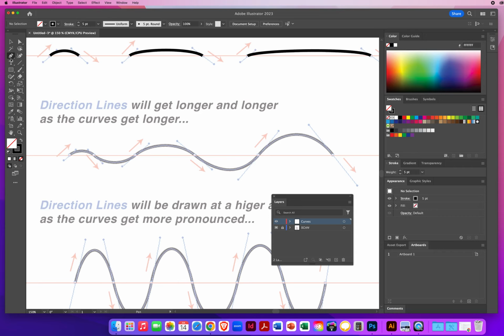Now I can take my pen tool and I'll start right here. What you got to do is look before you draw. Like you tell little kids, look before you cross the street. Well, here, be careful. Look before you draw. Direction lines will get longer and longer as your curves get longer and longer. So notice the distance from here to here. That's pretty short. So 30% of a short distance is going to be a really short line.